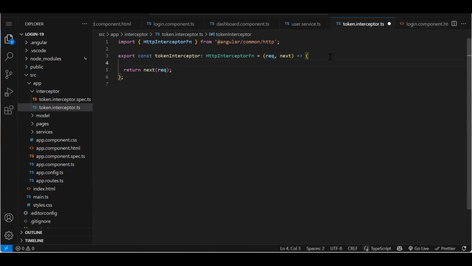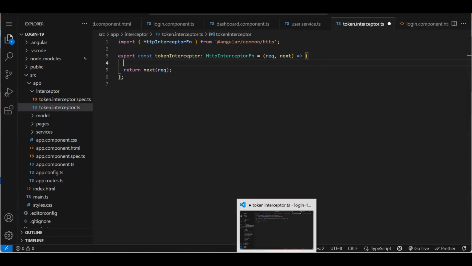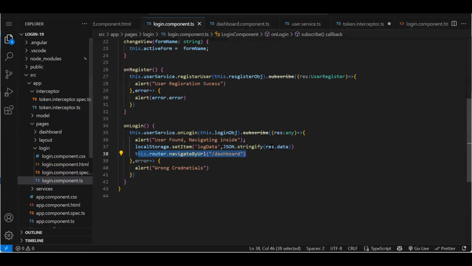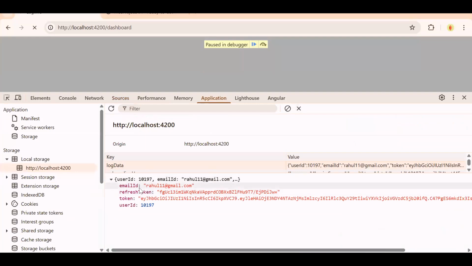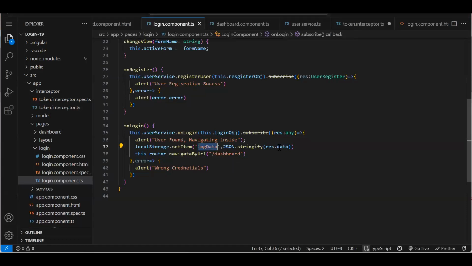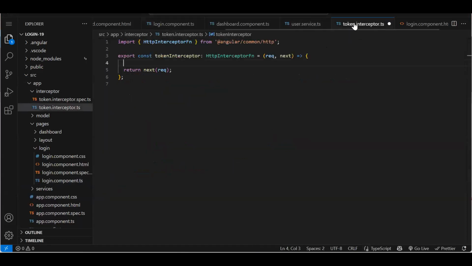Whatever request gets created from your service, you will get it over here. Now, whatever request you got, you need to modify. When we are logging in, we are storing the whole data into local storage in log data. If you see the log data, we have got the object, and in that object, we got the token. But while storing the data, we are converting it into a string. So again, we need to convert it back to the object format. So first, let's read the token.